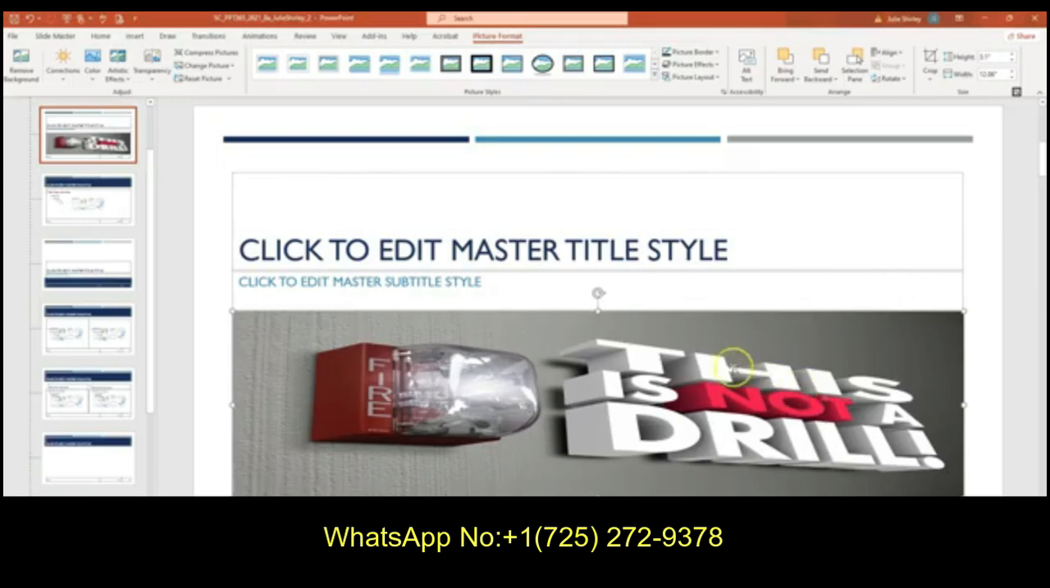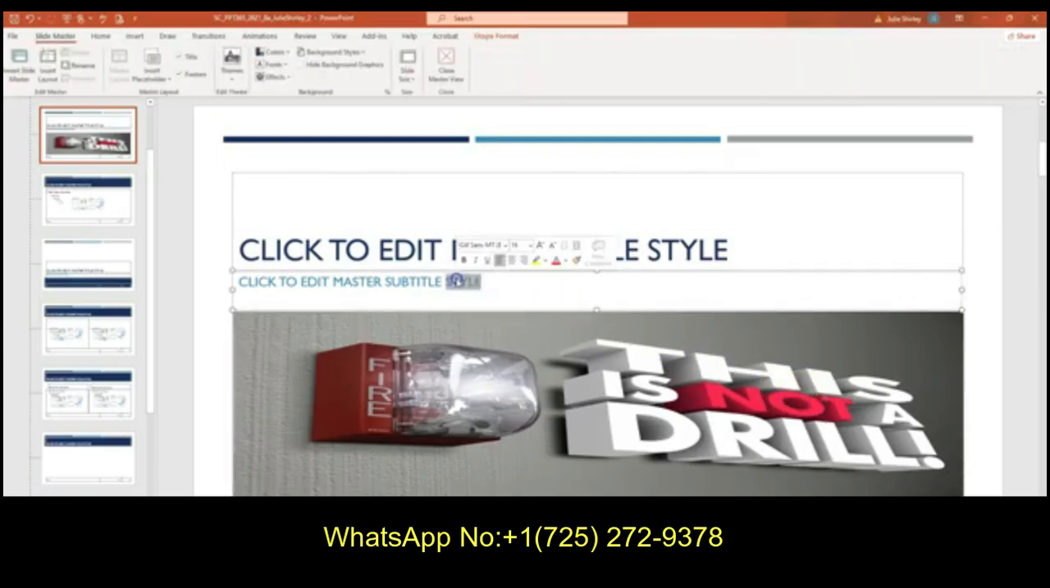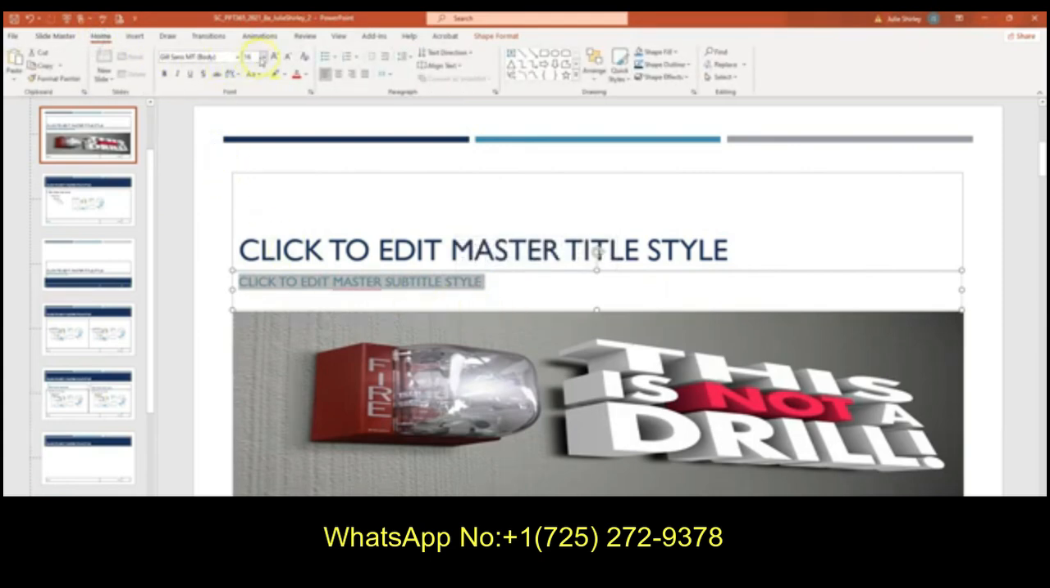All right, next, we need to highlight our subtitle, and we need to change our font to 20 point. So go over to Home, change to 20 point. Go ahead and hit Save. And now we are on project step number 2.